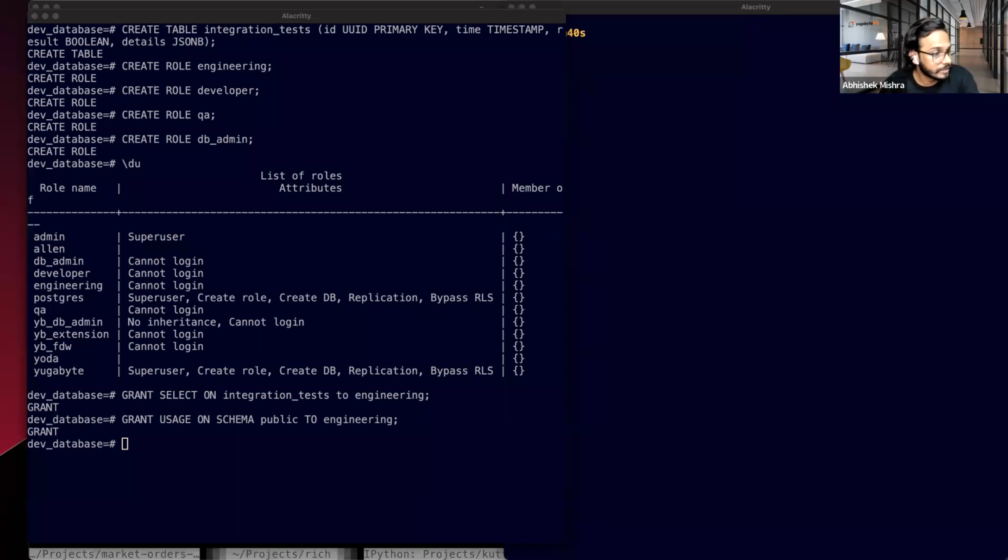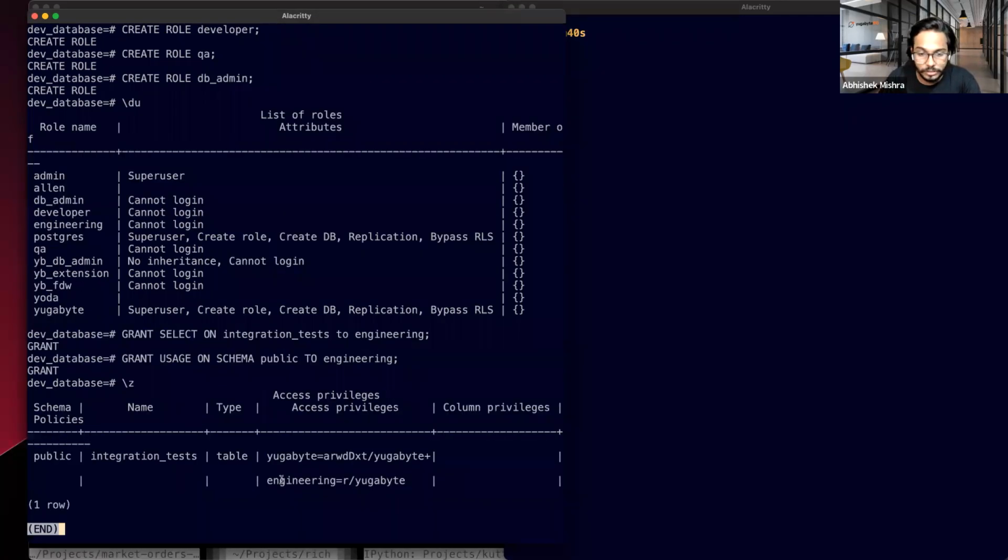And then there is this command called \z, which will tell you the privileges on the table, and which table is associated with what privilege. So if you can just run that. Okay. Sorry, I was on another terminal. So if you see here, it gives you a column called access privileges, which denotes that it includes all the privileges for the user Yugabyte, right? But if there is only r for engineering, that means that we have created only read access.